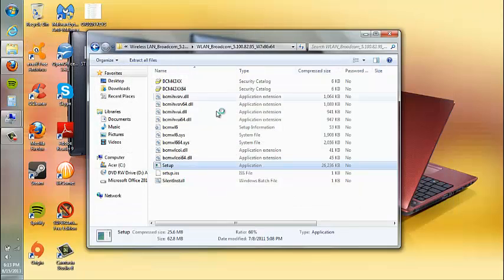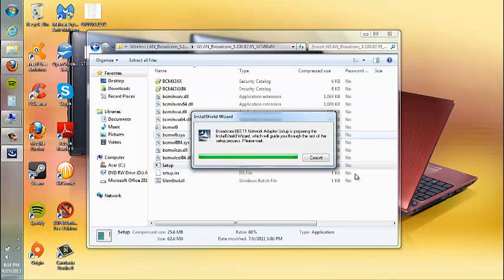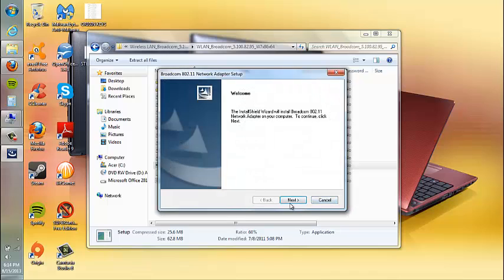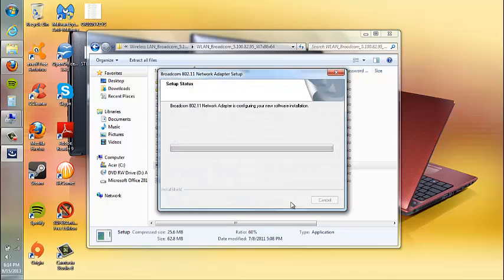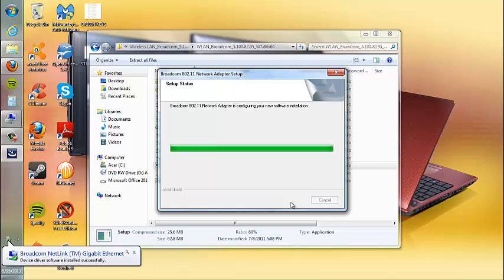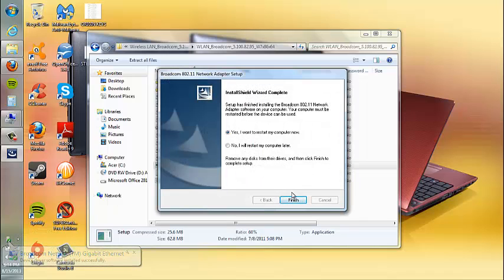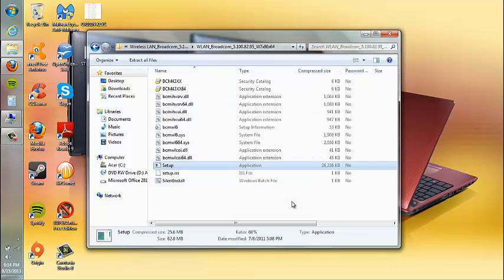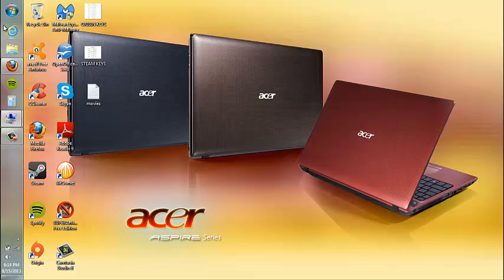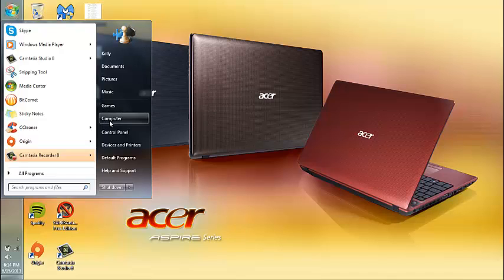I'll show you another way to do it, but let's set it up first. You can go through all this installation procedure. It's not a big deal. Just keep clicking next until there's a finish button. Now you can see here that Broadcom NetLink Gigabit Ethernet is successfully installed. But that's not always the case. Sometimes, although you try to install it, it's not going to work.